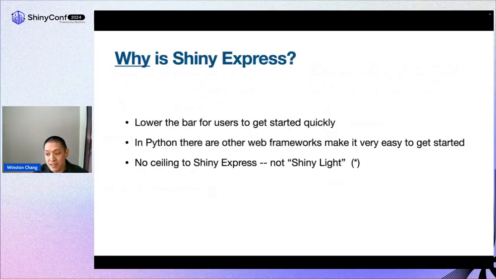Now, why did we create Shiny Express? Well, obviously, it lowers the bar for users to get started quickly. You can imagine that just writing those few lines of code you needed for that Shiny Express app is easier and quicker for people than having to create the app, the UI and the server function, and then combine those things together into the app object. So that's really helpful for new and existing users. Like, I like using it. I mean, obviously I have a lot of experience with Shiny, but I like using Shiny Express to be able to quickly just build stuff and try things out.